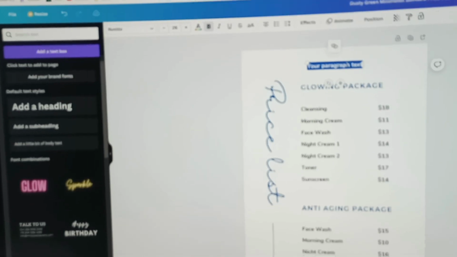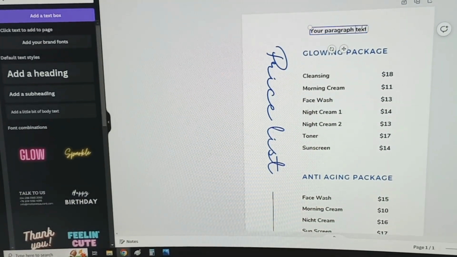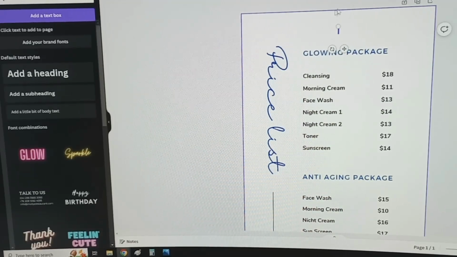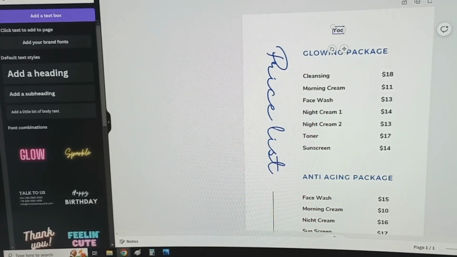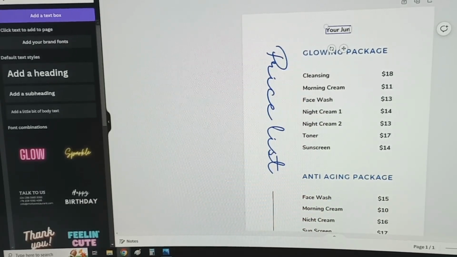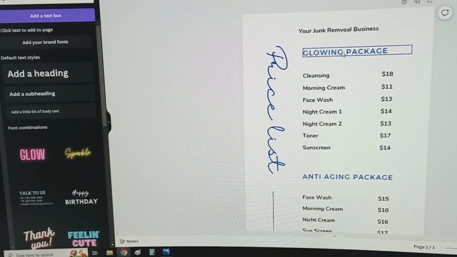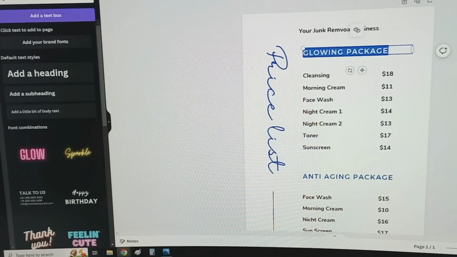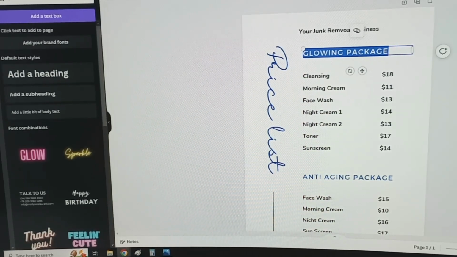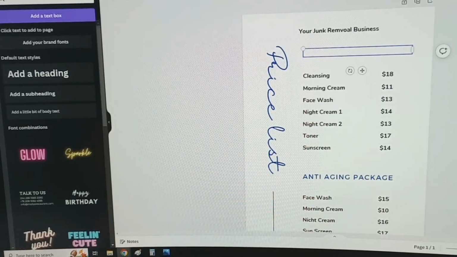This is going to be my title for my business. I can't type around my tripod. Your junk removal business. Okay. So the way I did my price list is I went by the two ways that we charge.